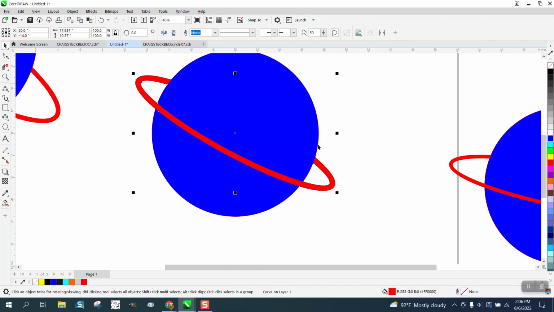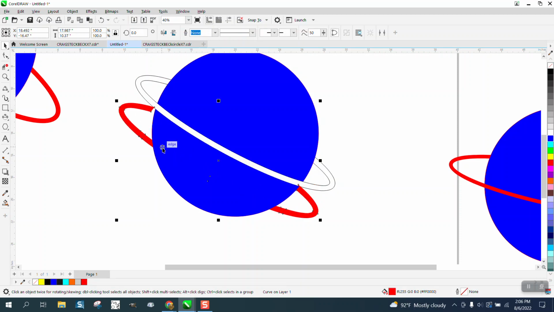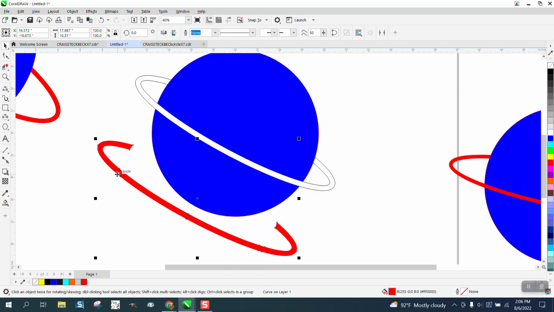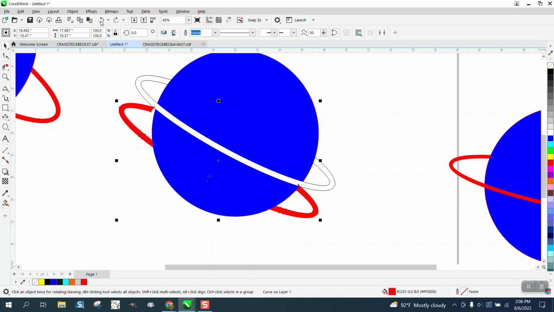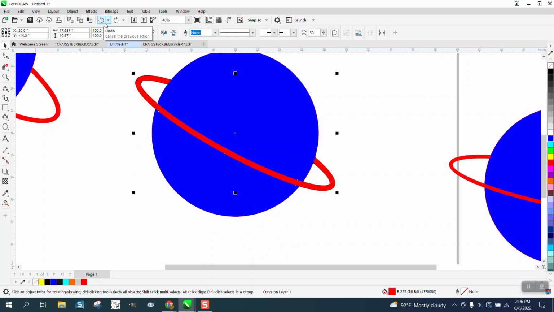Now, Control D and make a duplicate and mirror this. Didn't really work, because I thought it was going to work. This is an object. Look at that. It's not, well, it's actually behind there. So that's probably, let's just try this.